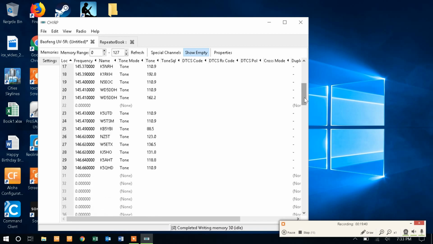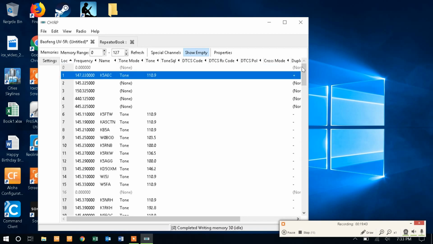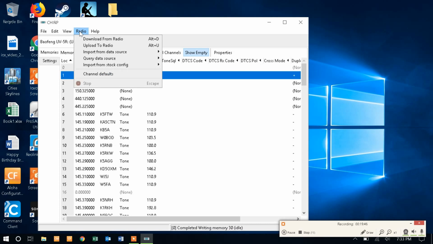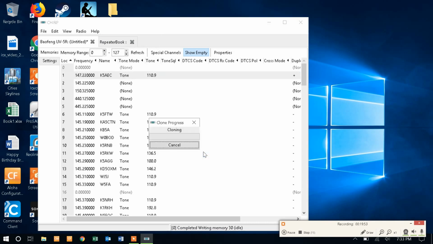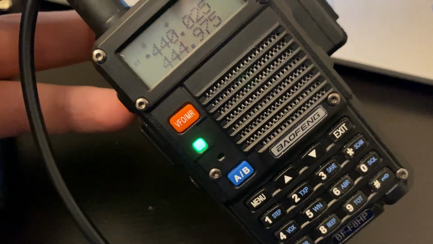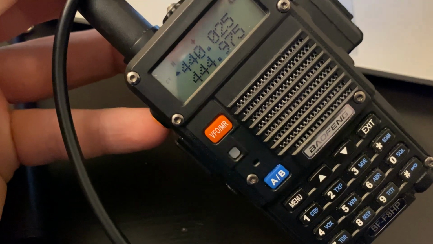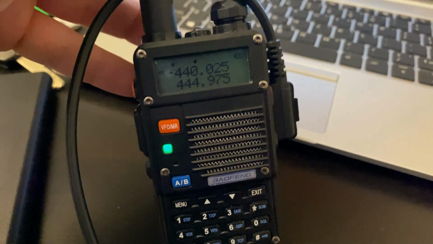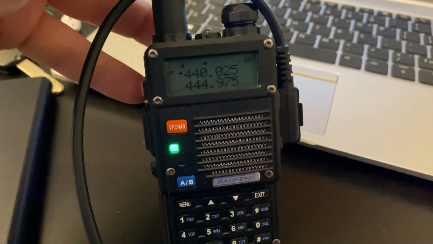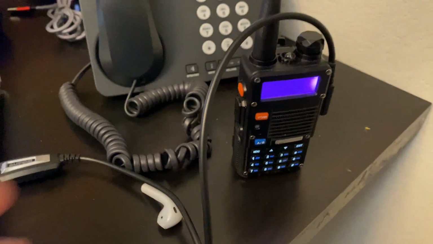So basically now that I've got everything the way I need it, this is actually going to be perfectly fine. So now I want to go ahead and write all these stations that I copied to the radio. So now I'm going to click on radio, and I'm going to say upload to radio. Click on that, same COM port, and hit OK. And if you notice, I'll go ahead and show this on the cell phone here. There we go. We see the green light flashing. That shows that the radio is actually receiving the data. And I'll keep this camera going here just so you can kind of see how it goes. And we're done. That's it.